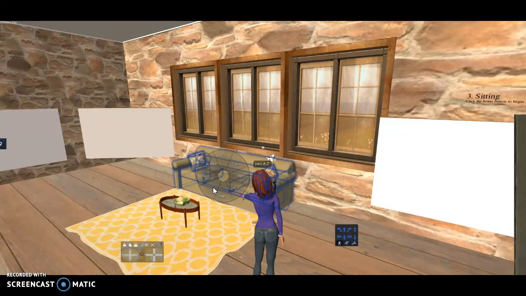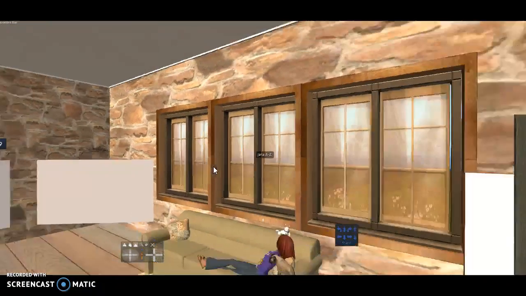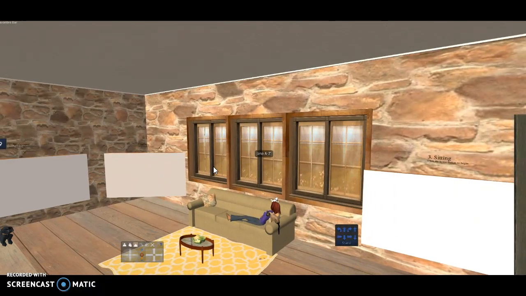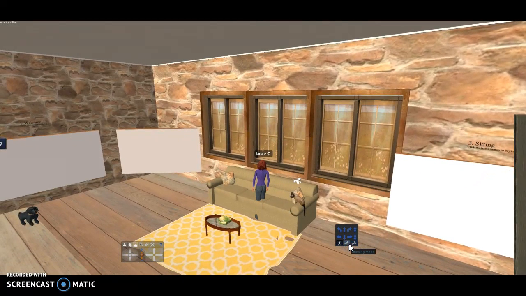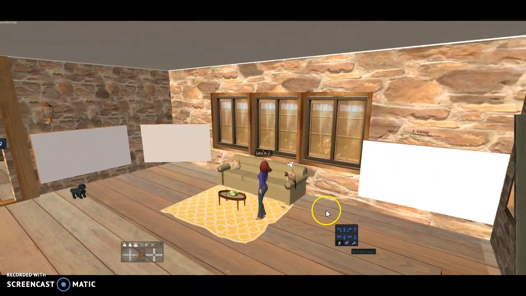If you right-click on the sofa then click on Sit Here, you will actually sit on the sofa or the object you have chosen. Once you're sitting, if you go to your little box with the arrows, you see the option to stand now. If you click stand, your avatar will just stand up.